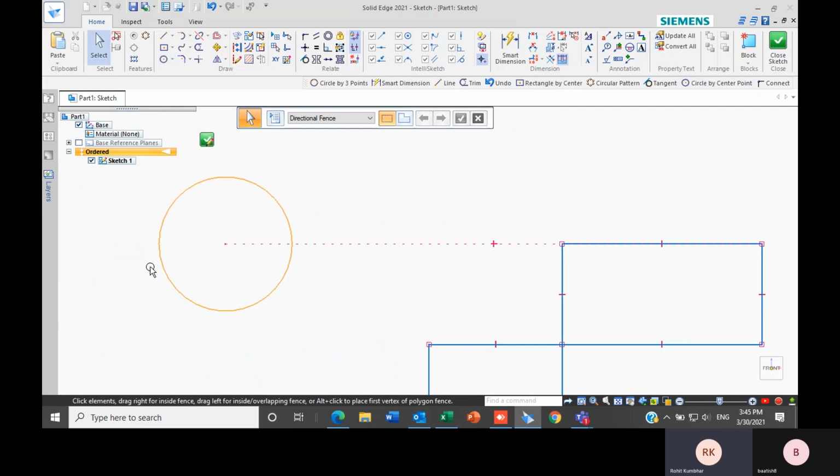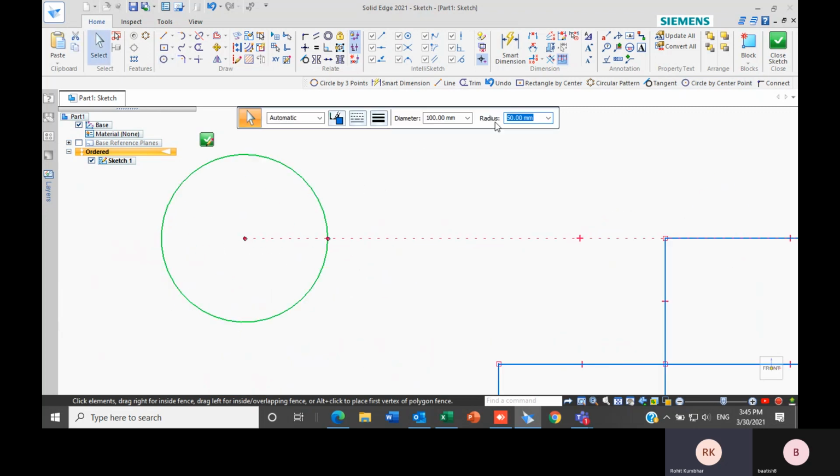The circle will get created with a diameter of 100 and the 50 radius, which I have given as input.